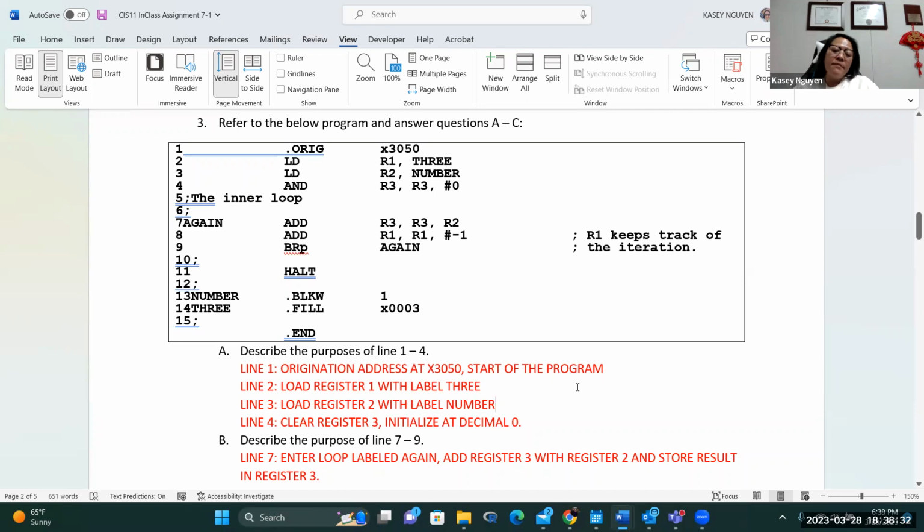Then we're going to have line 4. In line 4, we have an AND: AND R3, R3, 0. So my operands are R3 and the decimal 0. My opcode is AND. I'm sorry, and my other operand is register 3. So this is a way that we can clear register 3, or initialize register 3 with the decimal 0.